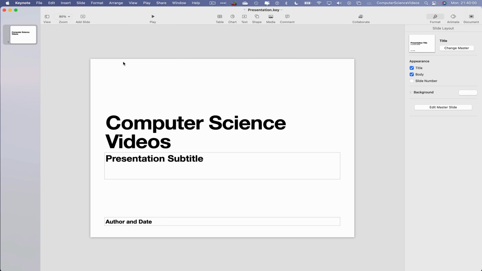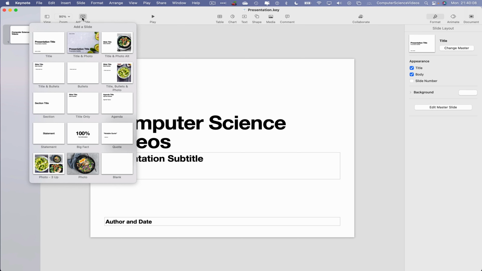And so now what we can do is go to the top navigation menu where we see View, Zoom, Add Slide. Click on Add Slide. This will insert a new slide after we click on a choice of our own.